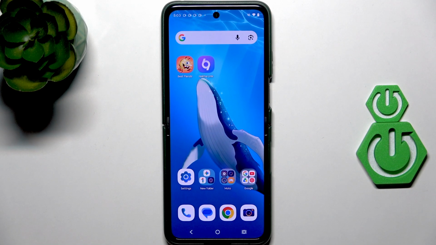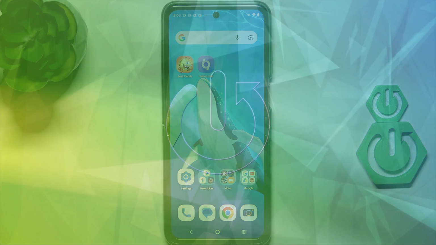Hi everyone, in front of me I've got Motorola Razr 70 Plus, and let me share with you how to activate automatic software updates on this device.